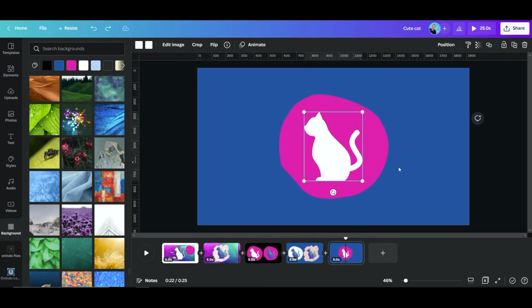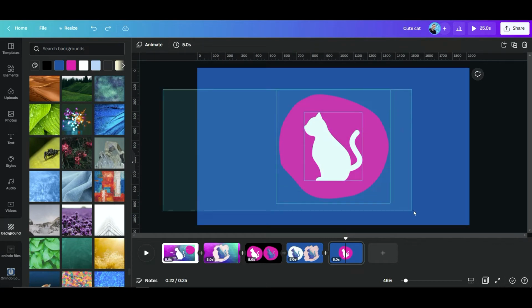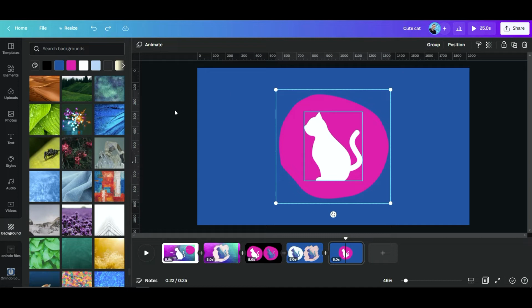All right, then after we get this, we need to group it. So we need to select this element, click Group, or if you like the shortcut, just press Control G.